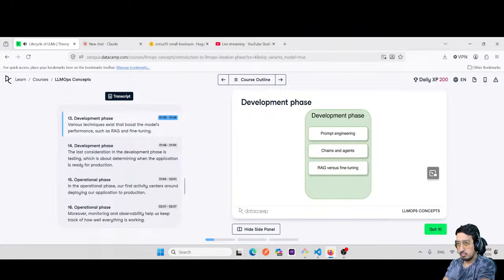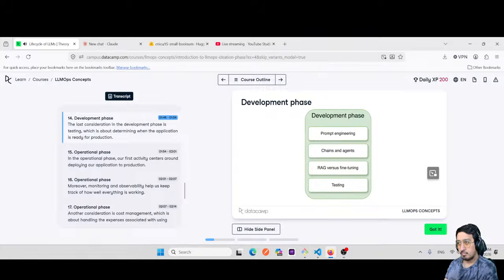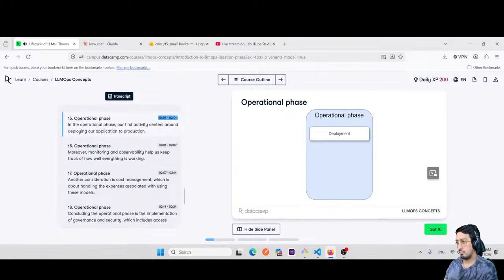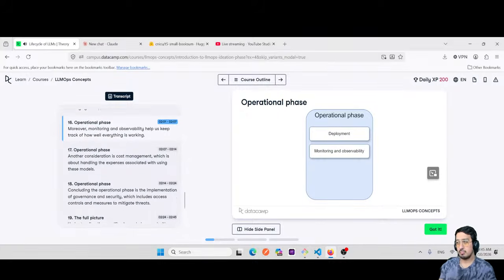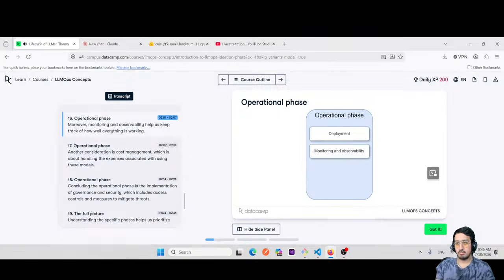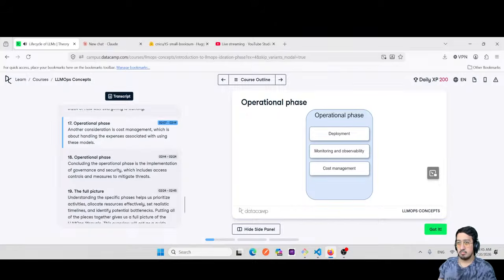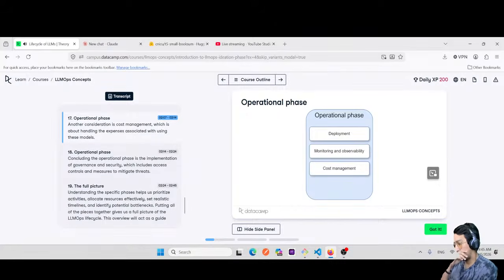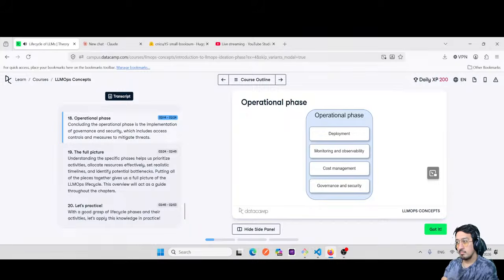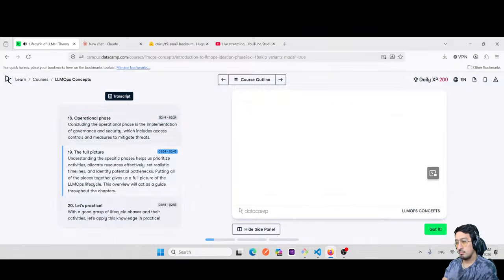Various techniques exist that boost the model's performance, such as RAG and fine-tuning. The last consideration in the development phase is testing, which is about determining when the application is ready for production. In the operational phase, our first activity centers around deploying our application to production. Moreover, monitoring and observability helps us keep track of how well everything is working. Another consideration is cost management, which is about handling the expenses associated with using these models. Concluding the operational phase is the implementation of governance and security, which includes access controls and measures to mitigate threats.